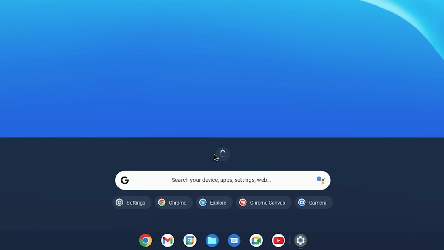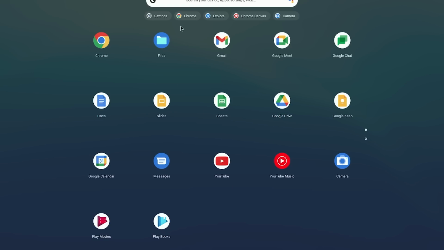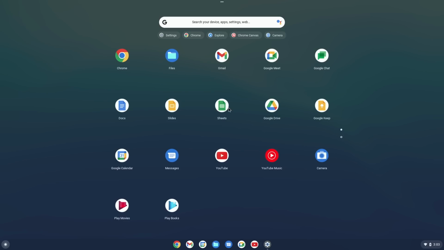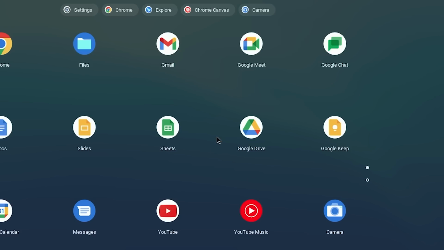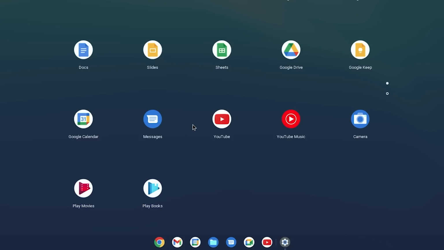You've got all of your apps here. This is all the stuff that comes pre-installed. So it's basically just all Google stuff, really, like Docs, Sheets, Slides, and it's also got Google Drive integration, got YouTube and stuff here.